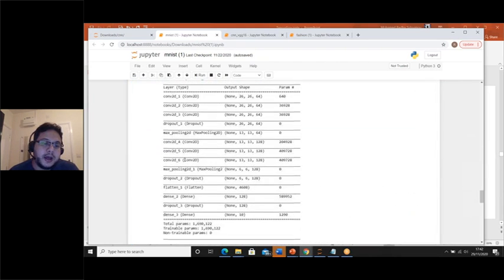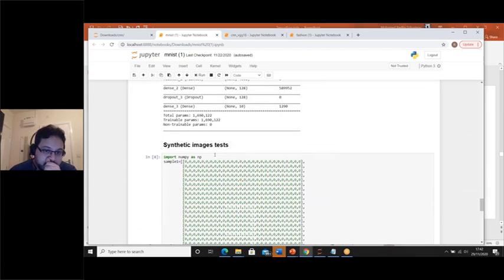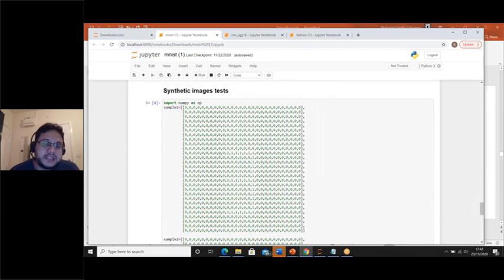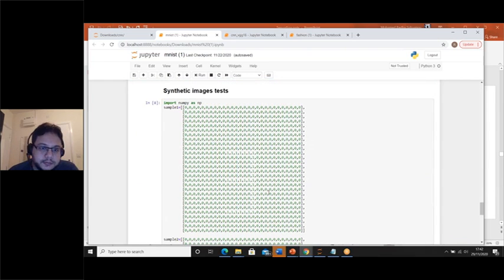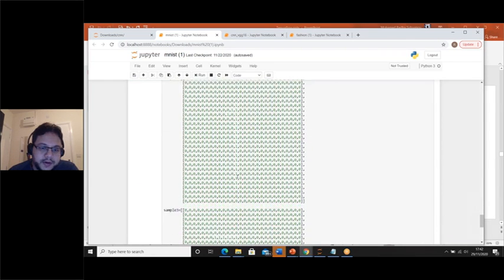Let's try now. So this is the model summary. We discussed it. These are numbers. What's this number? Can you read it? 3. And this one?